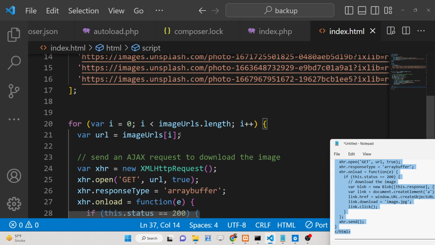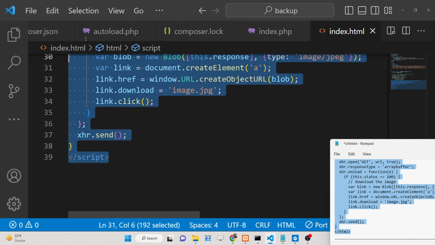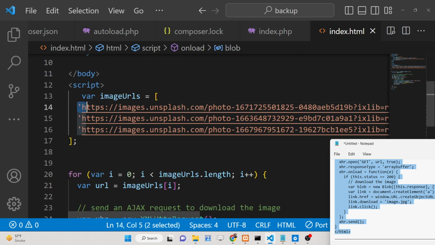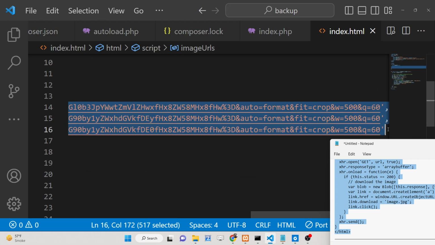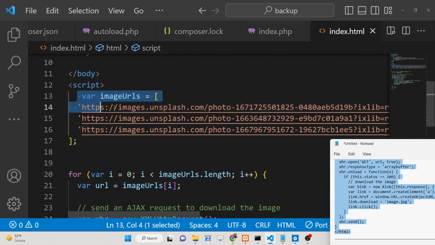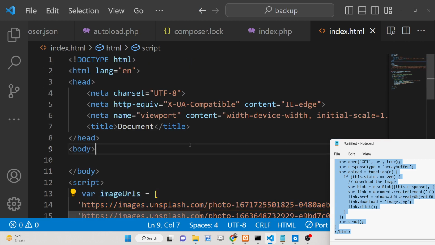So basically we have written this JavaScript program which makes requests to the URLs that we stored right here inside this array. Three images are there and we are downloading them one by one. And we will be looking at how to do this process step by step.